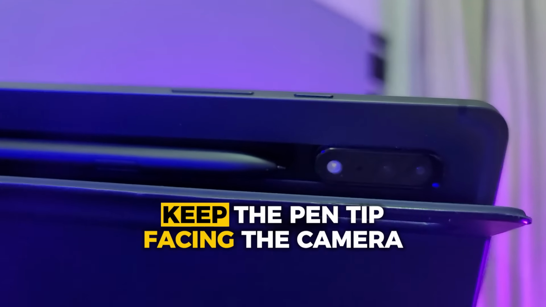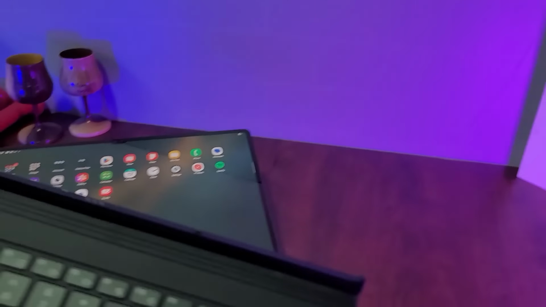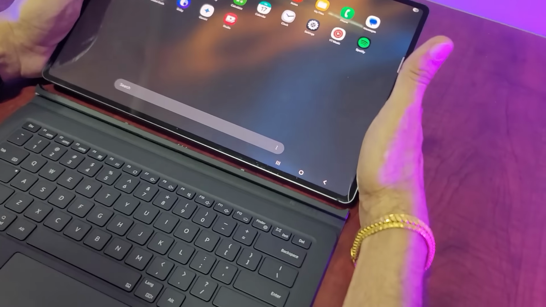Bonus tips. To charge the S Pen, keep the pen tip facing the camera. Attach a keyboard to use your tablet just like a laptop.